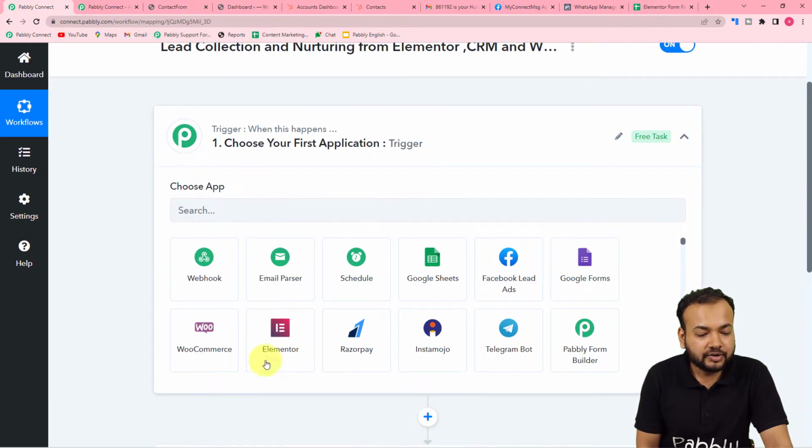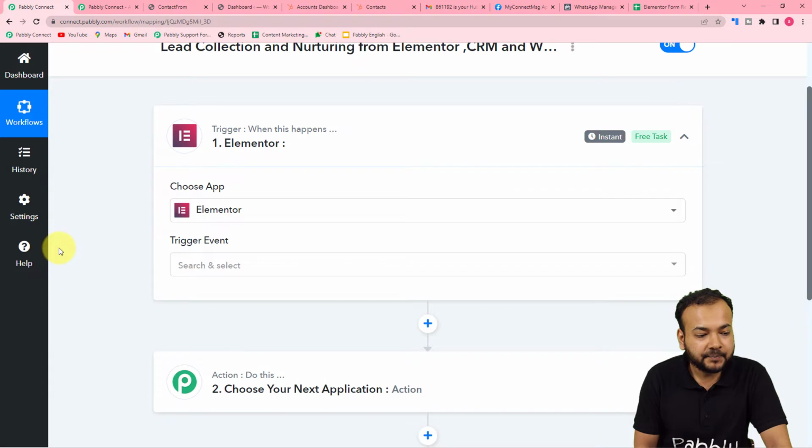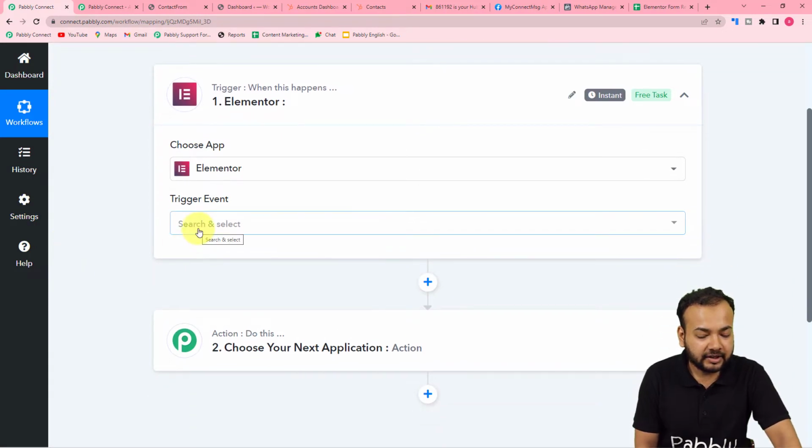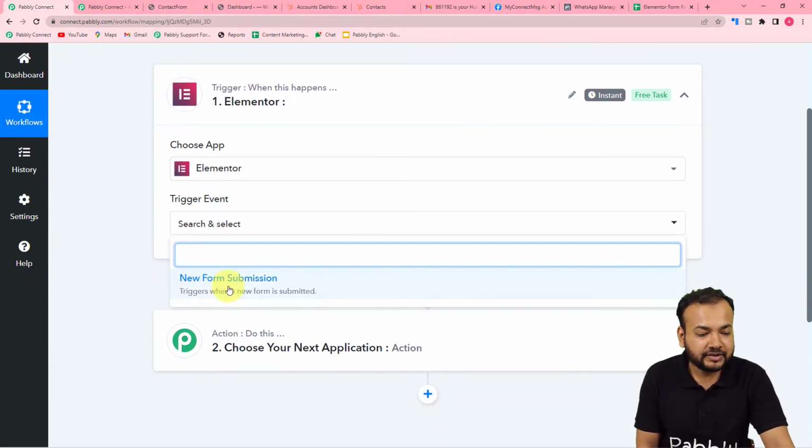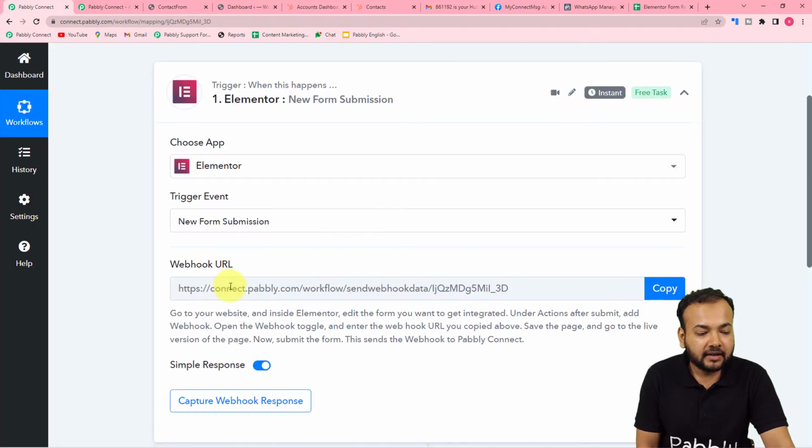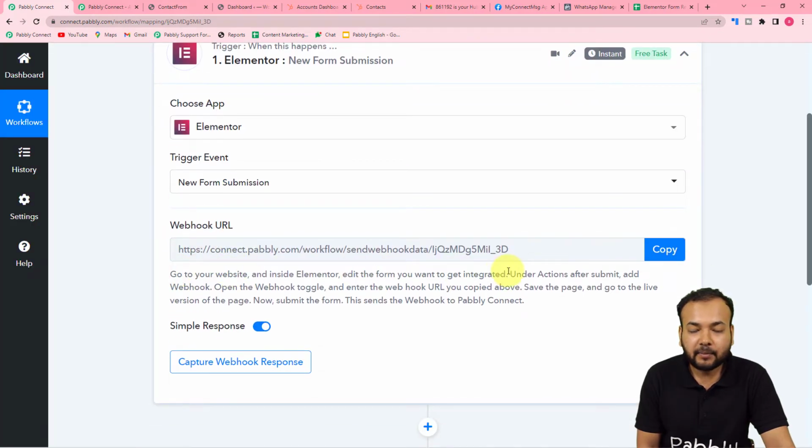So from here, choose the Elementor application, because we have created the sign up form with the help of the Elementor plugin. So select this Elementor here, and here the trigger event would be new form submission. Select it, and it will give you this URL. This is called a webhook URL, and with the help of this, we are going to make a connection with our form, and with the help of that connection, we are going to fetch the data of our leads here. Let me show you.